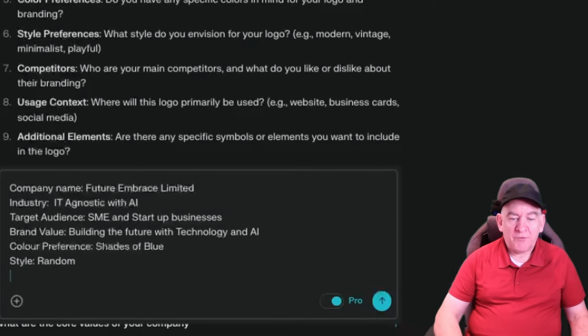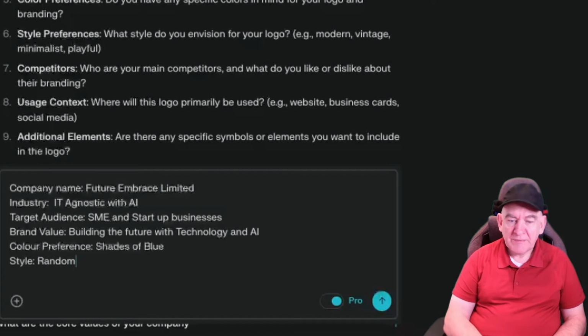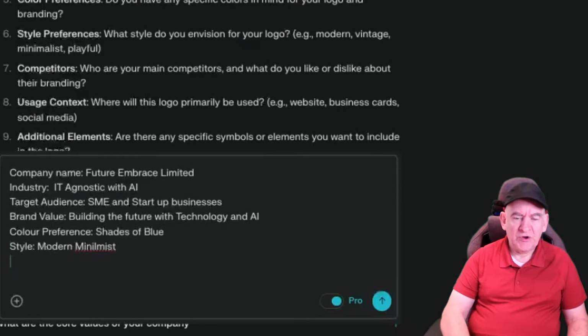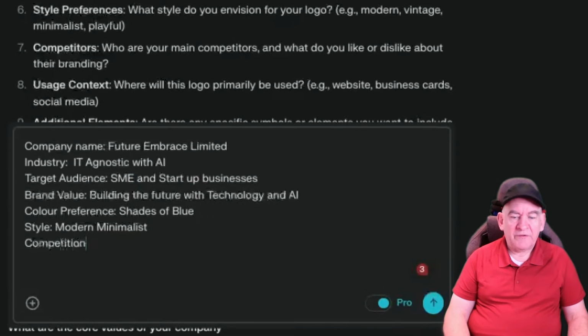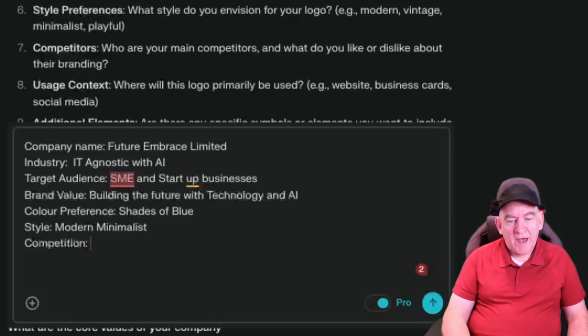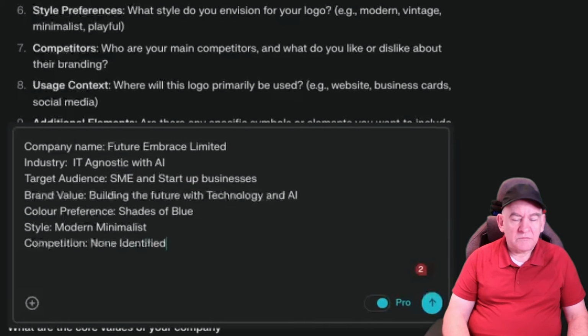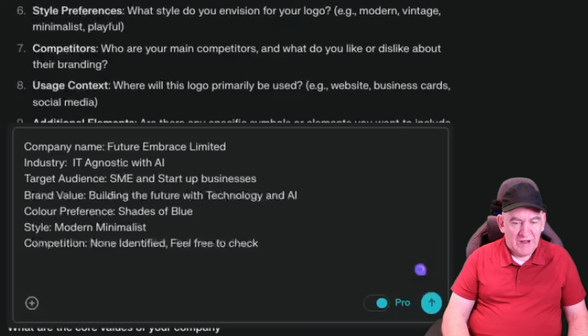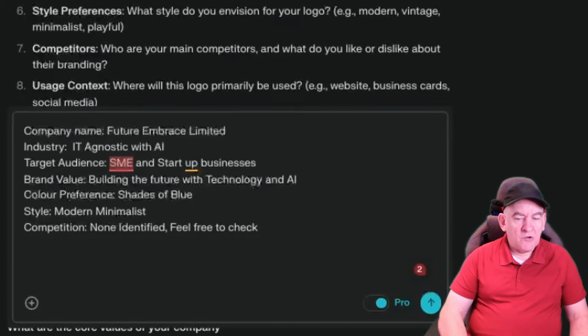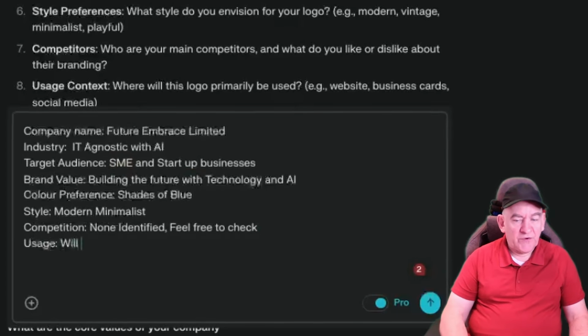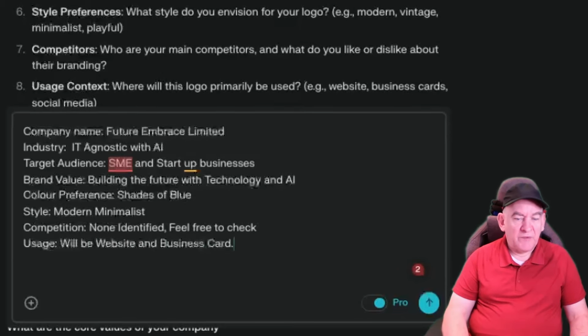So style. What style? I'll say random style. Don't have a specific idea. Maybe let me say modern minimalist for a style. You can always ask AI, what are the ranges of styles I should choose? Now, competition. Who's the competition? Non-identified, feel free to check, so that the AI will be able to come up with something.